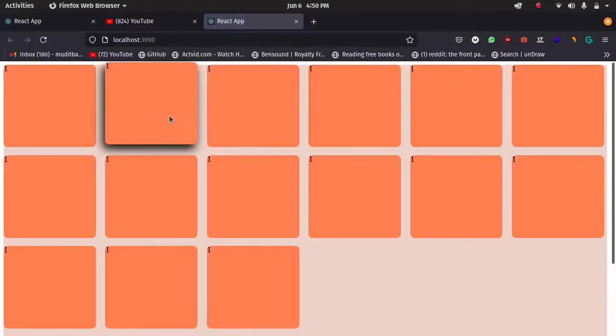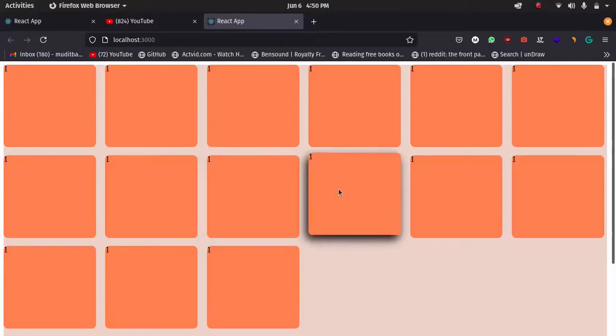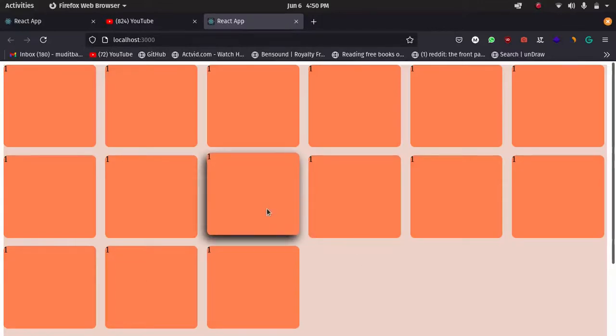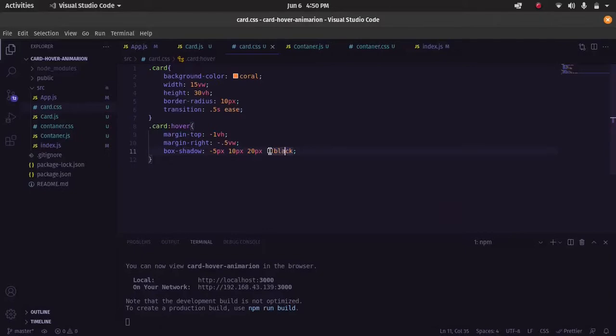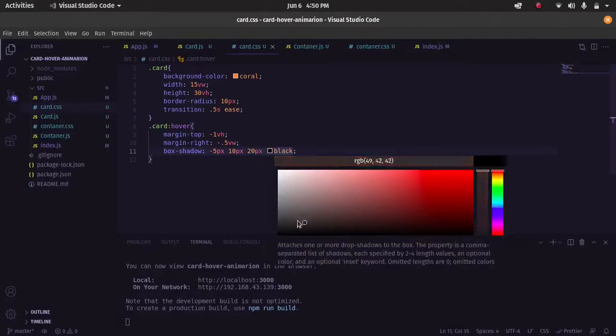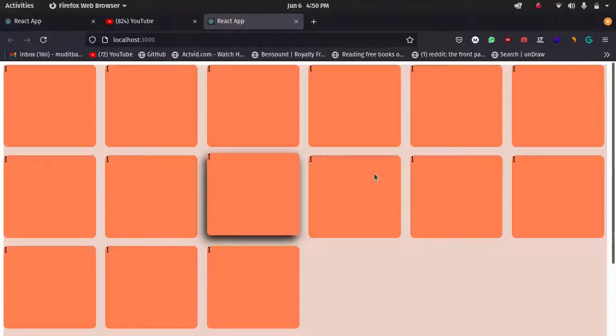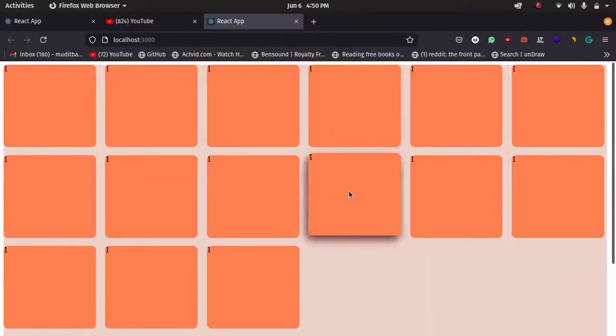Okay, refresh it. So now you see, this is nice. Because of whitish background, this black shadow is looking good. Not that good. Let's change the color of this shadow. So the color of this shadow is going to be, I don't know, this. No, this. Let's see if this looks nice. Cool. So this looks pretty good. So now that's it for today, guys. I think that's it. We can finish the video here.